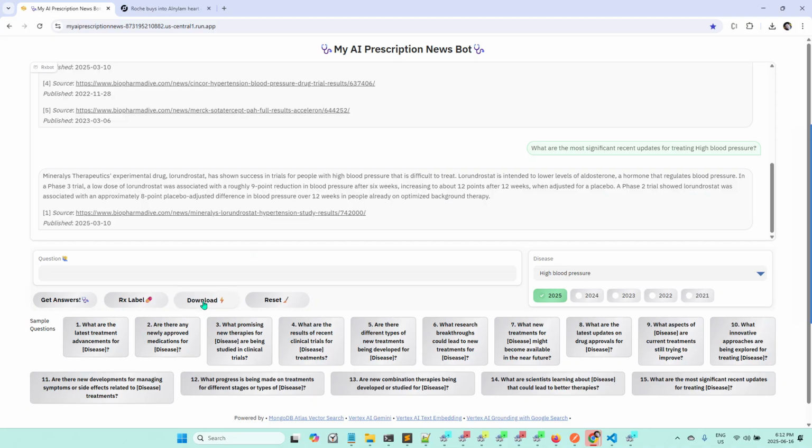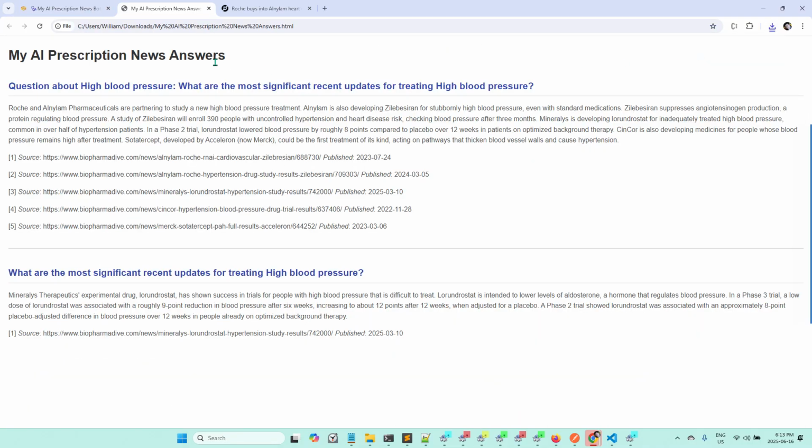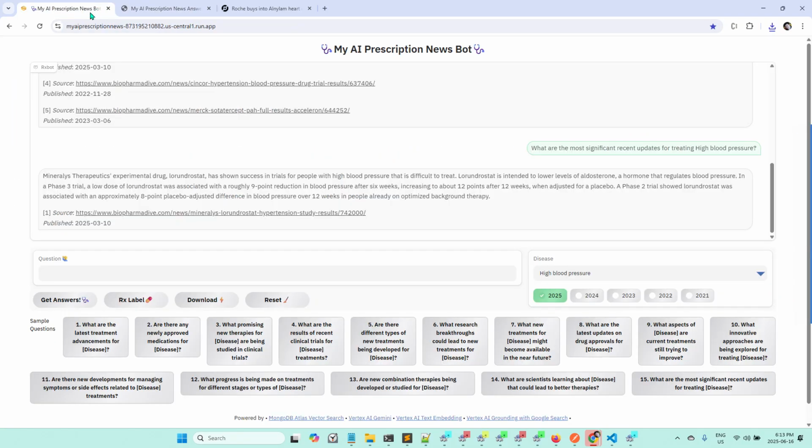You can also download your questions and answers. So let's check out the HTML file of your answers, and it has the 2 questions. The first question, which I didn't have a year filter on, and the second time when I used the 2025 year filter. Let's go back to the app and see what happens if the app can't find the answer in the vector search index.